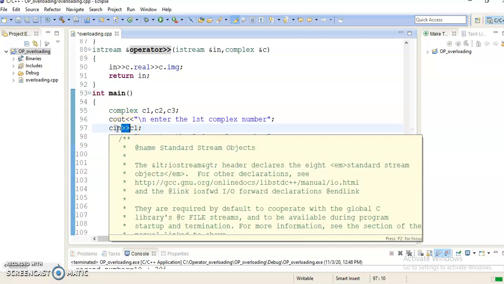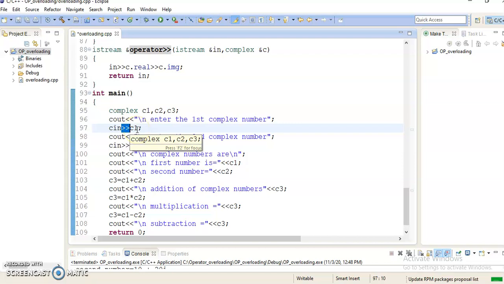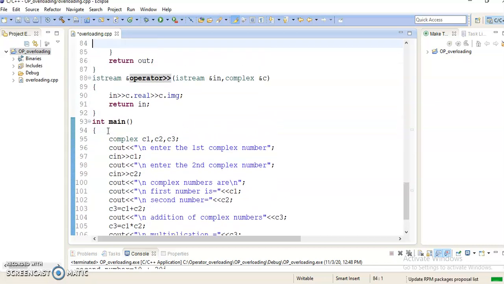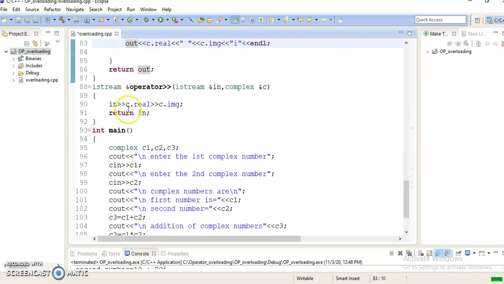On its left side there is an object of input stream, and on its right side there is an object of the complex class. So this particular statement will call this function where we will initialize in.real and c.imaginary. So you will initialize the real and the imaginary part of the first number. Similarly for the second number you will initialize, then the complex number R.